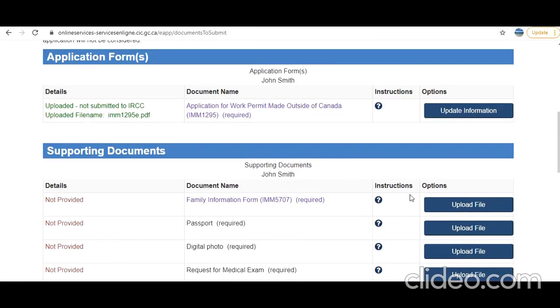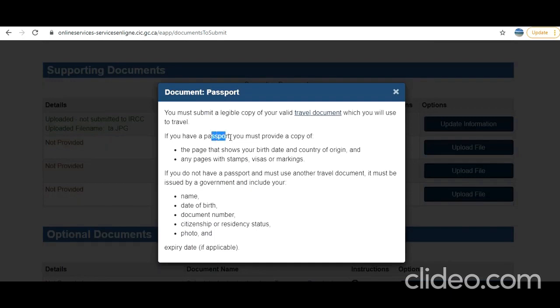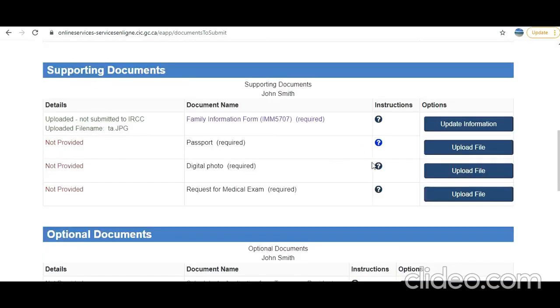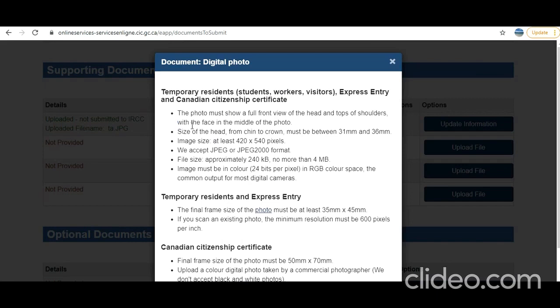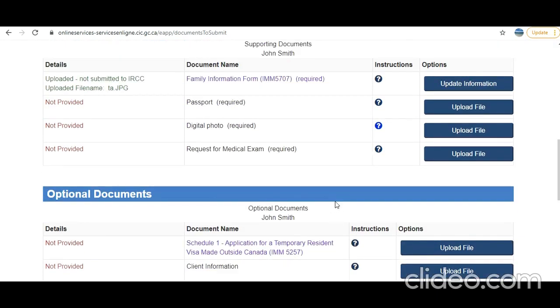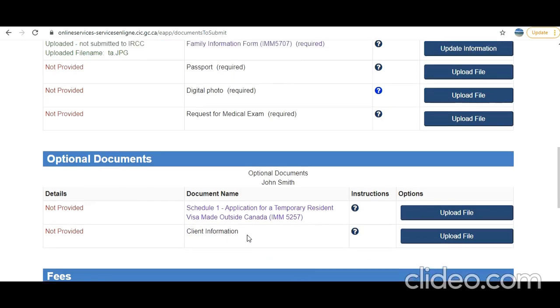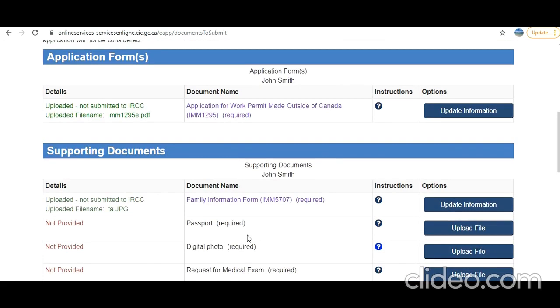Here I am going to upload just a sample file. Passport, you can click here and you can see what pages you need to upload. Similarly, photo specification, so make sure it is according to that. And the request for medical exam I have also shown you. Now this schedule 1, I am going to include a link in the description. You can follow that. For client information, as I said, it's not mandatory, but I strongly recommend it.